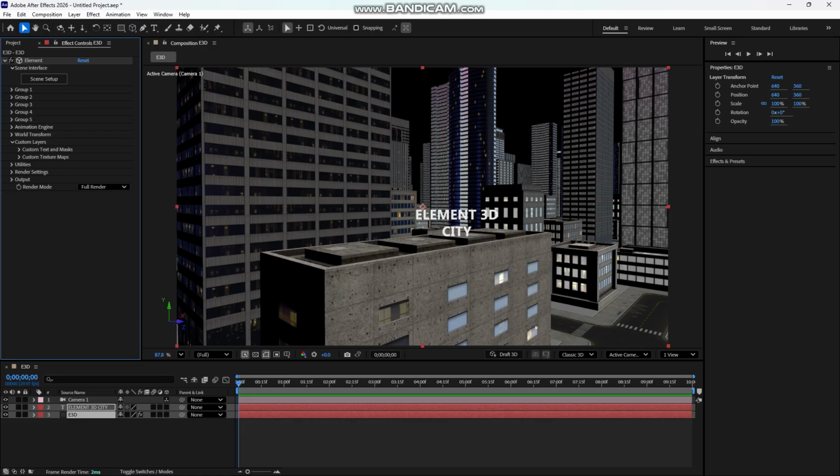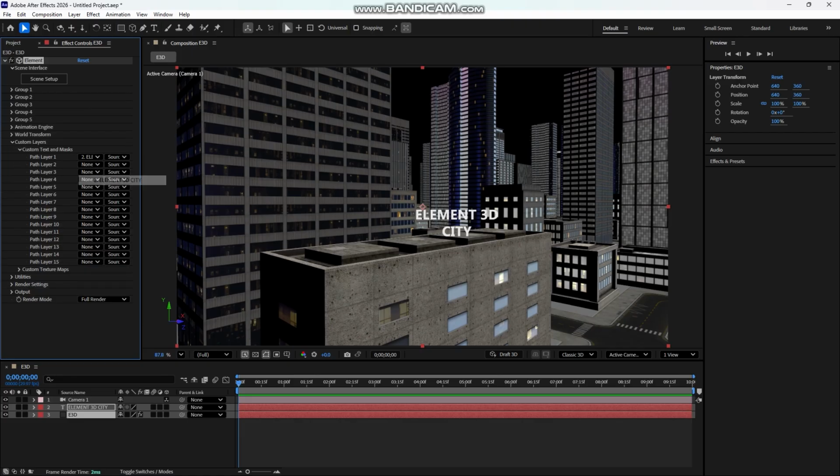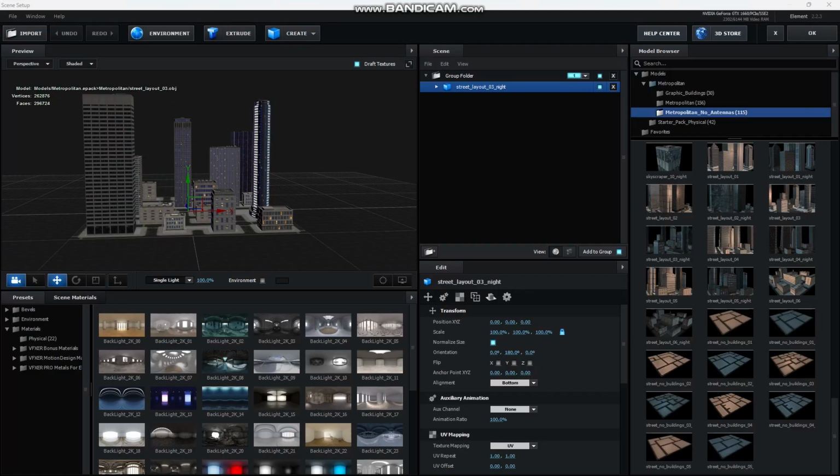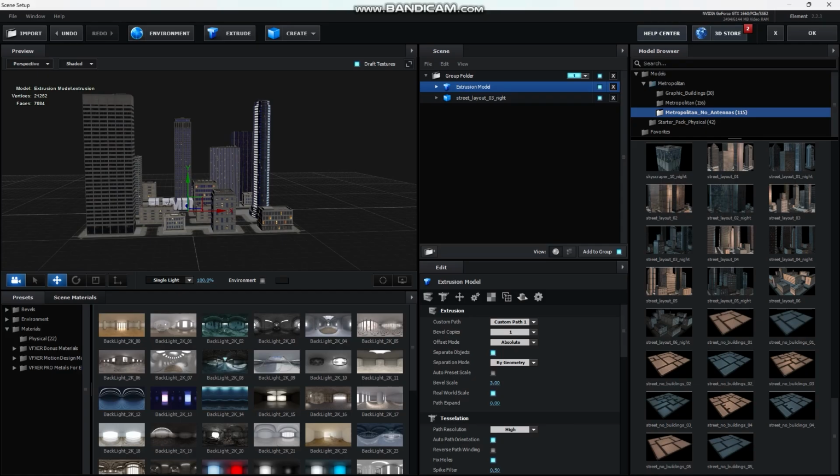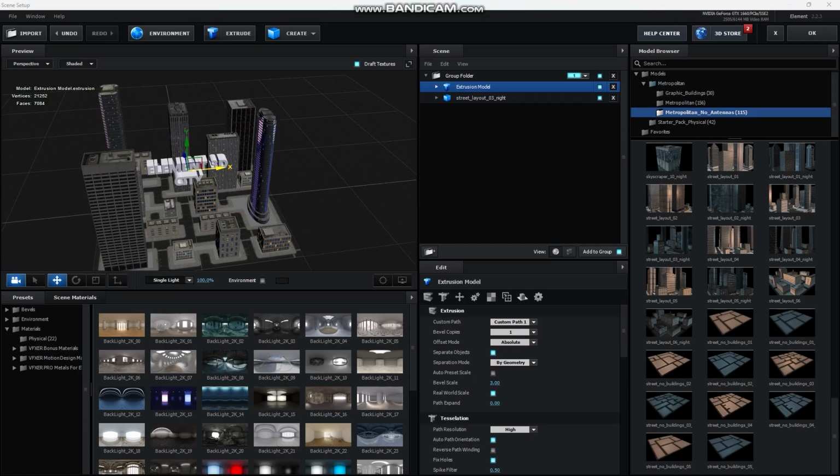So guys, how to make the 3D title: select the Element 3D and go to custom layers, text and mask, select the Element 3D city. Go back to scene setup and next, click on extrude, click here and now we have the Element 3D city.